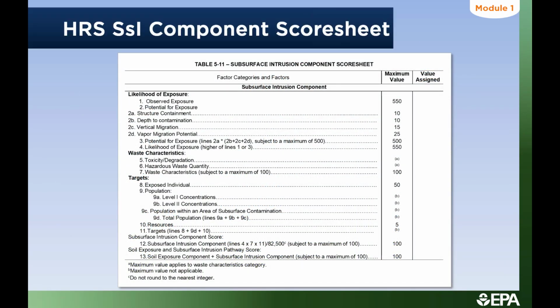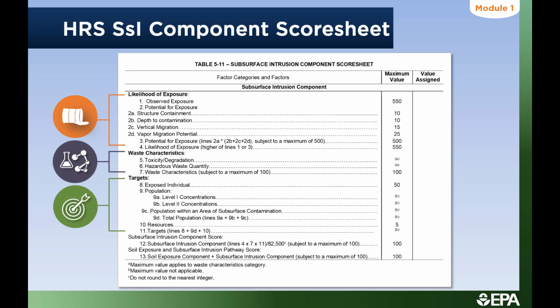Now that we've established the basic scoring elements for evaluating an SSI site, let's look at how that information translates to a component score. The SSI component score sheet shown here should look familiar, as it includes the 3 factor categories evaluated, regardless of pathway. You can also see the factors evaluated within each factor category, some common to all pathways, some unique to the SSI component. The score sheet shows how to use the factor category values to get a component and pathway score.